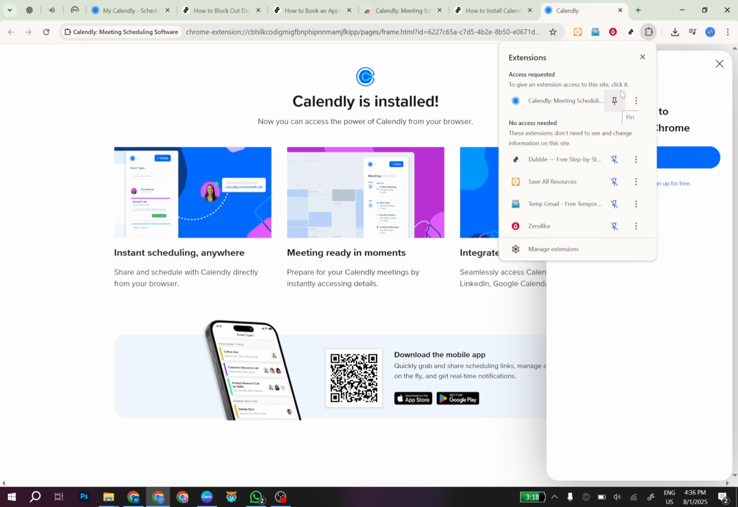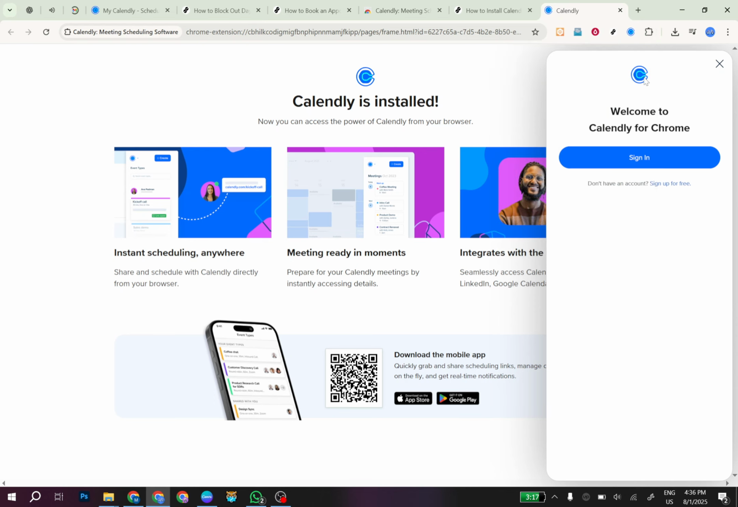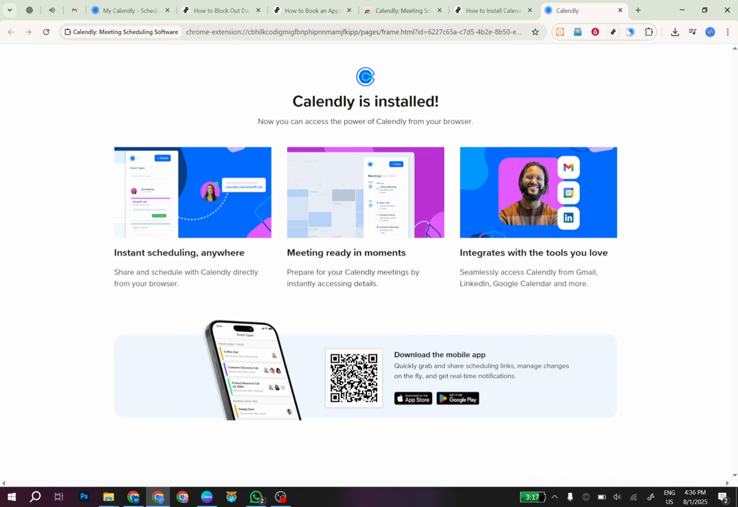Now let's move on to the final step. Once the installation completes, which only takes a few moments, the Calendly extension will be added to your browser. But before you can start using it, you may need to enable it. In most cases, Chrome will automatically prompt you to do this by opening a new tab or providing a notification.